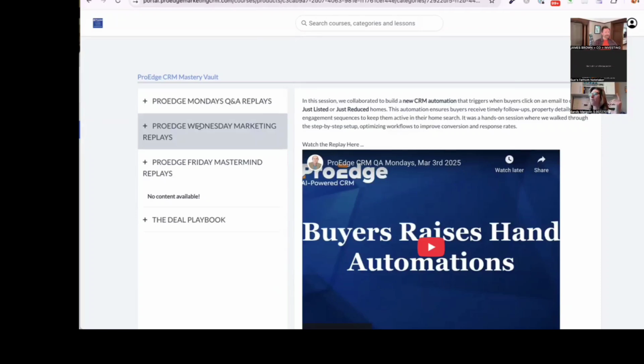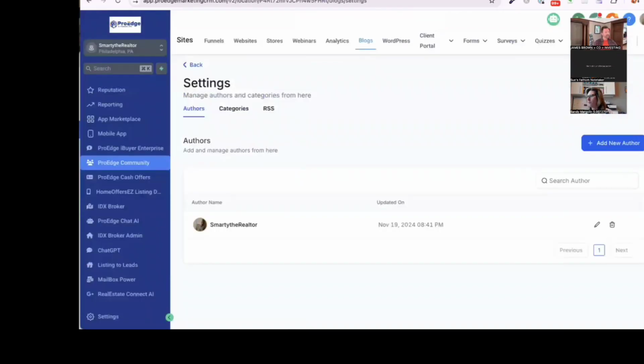we could probably do the dynamic QR codes out of Go High Level. Is there a way to create a Go High Level workflow to create a QR code out of Go High Level? That's a good question, Jonathan. I wonder if.